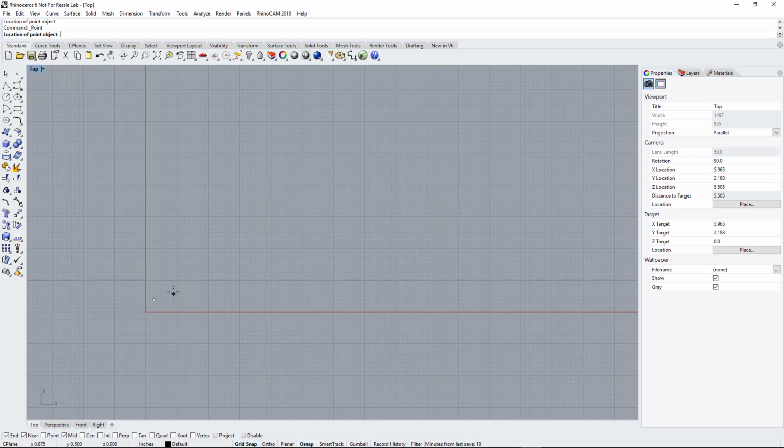And the nice thing about Rhino is you have this nice grid. So if you remember in the first setup video, we set up the grid to 1 inch majors. So each one of these major lines equals 1 inch. So if I want a point at 2 inches by 2 inches, it's real easy to do right there just by placing it on the grid.